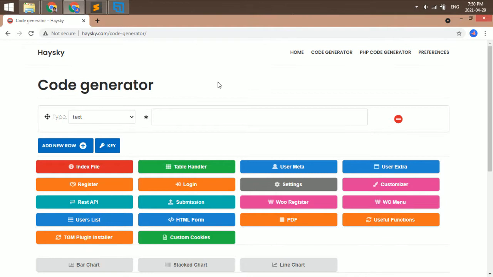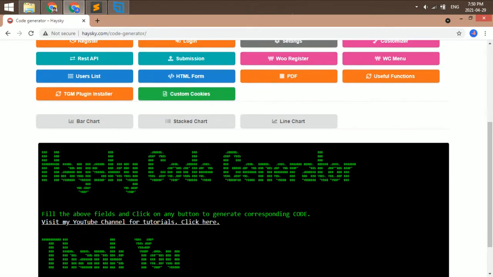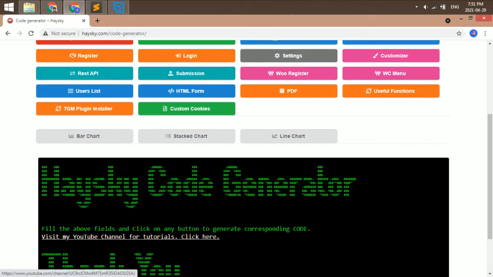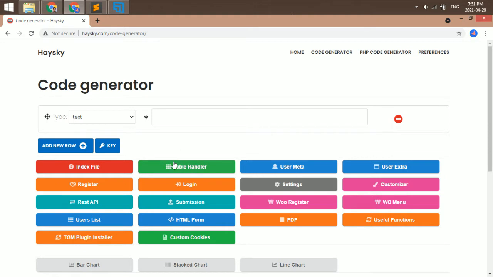In this video, I will explain about input types in our code generator. Actually, the code generator is a tool using which we can generate the code which is ready to copy paste and it will work. I'll explain about table handler.